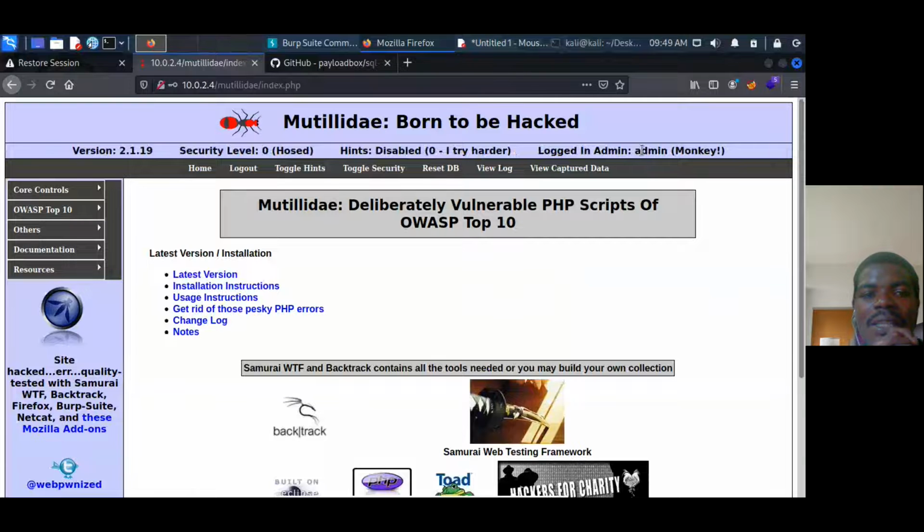Why is that? It's because this particular application is vulnerable. It's vulnerable to SQL injection. That is why we are able to log in. So as we're going to see next, we are going to be using this particular vulnerability to dump the database, to dump the information that is on the database.